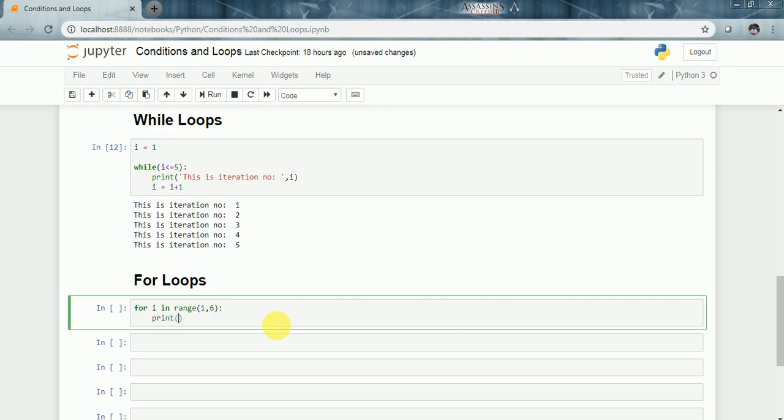So you simply print "value of i is", and I print the value of i. So if I run this, it is done.